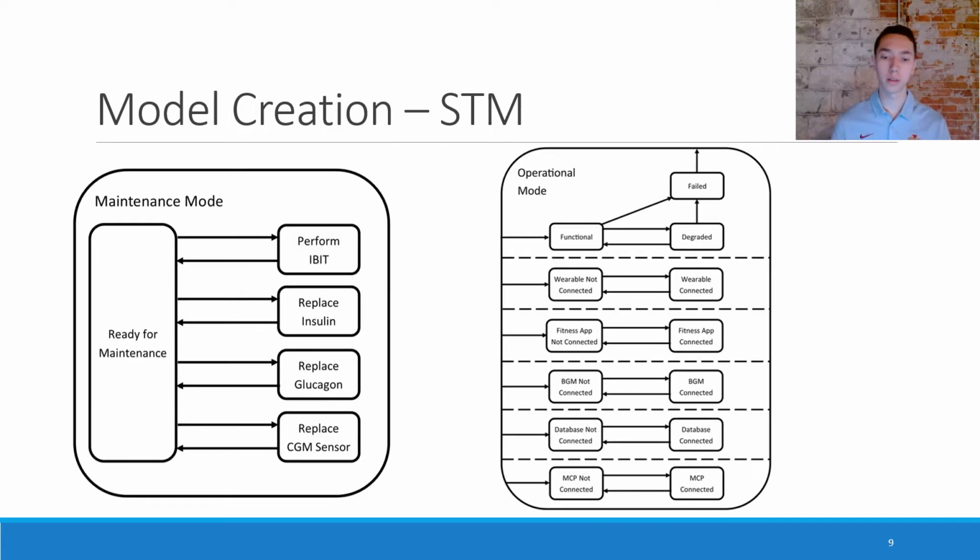Here are the 2 automata we created for the operational and maintenance modes for the second step in our process, the submodule definition. These 2 were each given their own submodule within maintenance mode, but they contain additional submodules within them. The maintenance mode has a ready for maintenance state, as well as 4 different maintenance tasks, and operational mode has a functional variable, which displays the functionality of the system or if there are any warnings during the operational aspect of the system, and it has 5 different connectable devices.